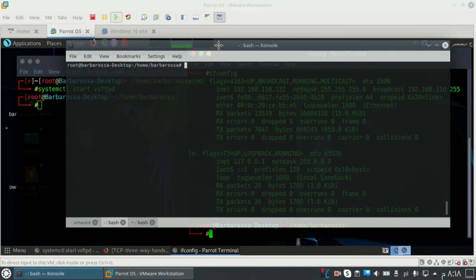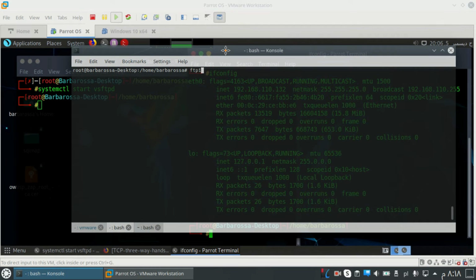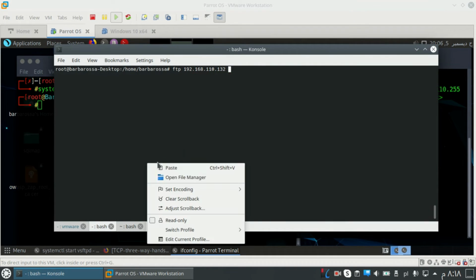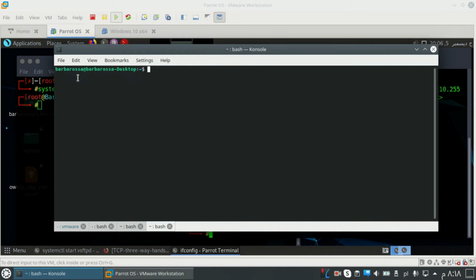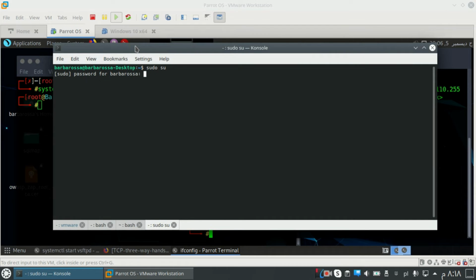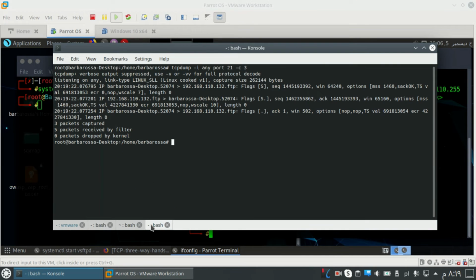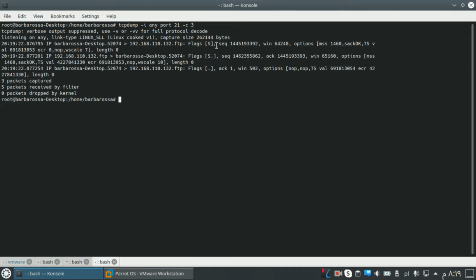Okay, and here is Kubuntu. I want to connect from here to there, so it will be like ftp 192.168. But before that, I want to open a new terminal, a new tab, and run sudo tcpdump with interface any, port 21, and count how many packets I want, like 3. Start, and I went here and canceled.